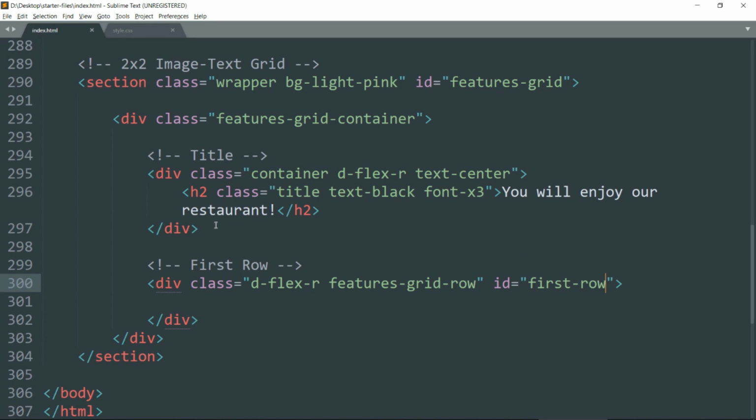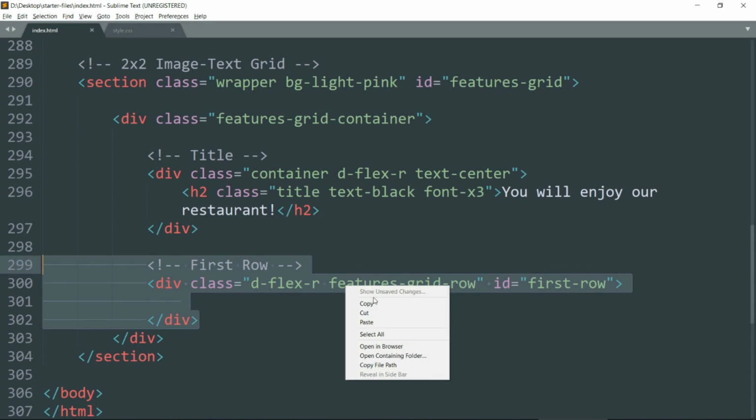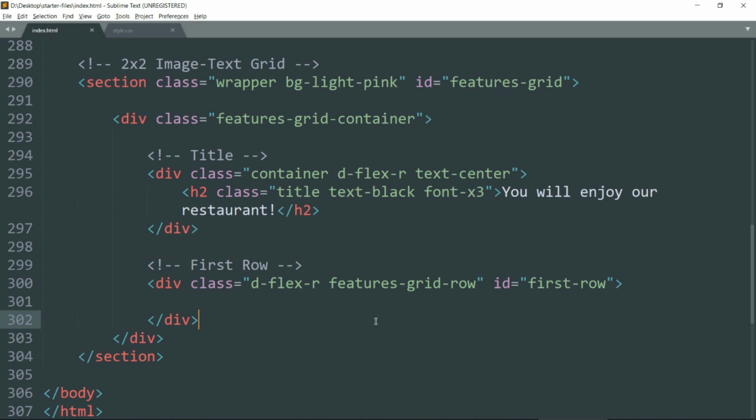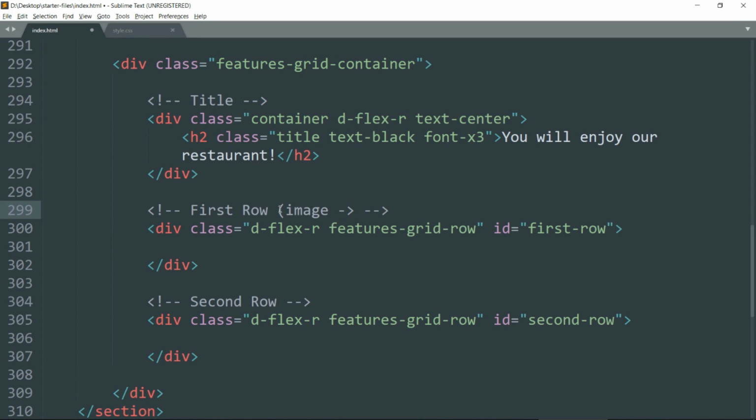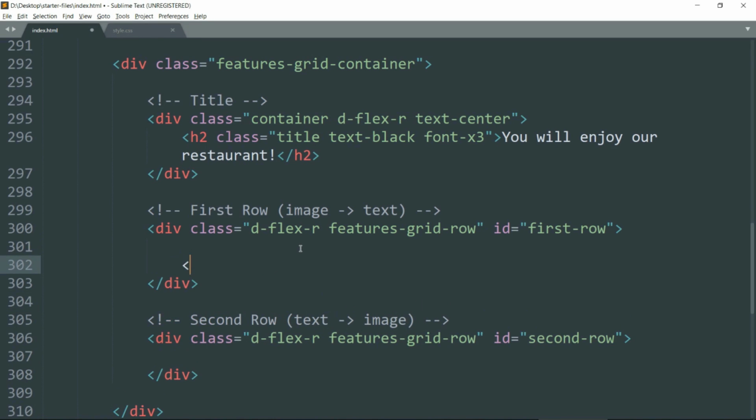In the same way, let's define the second row. Copy this entire div, paste it, then make the changes. Alright. Then let's get inside the first row and start with the first half, that is for the image.